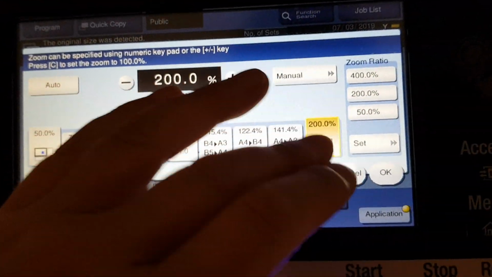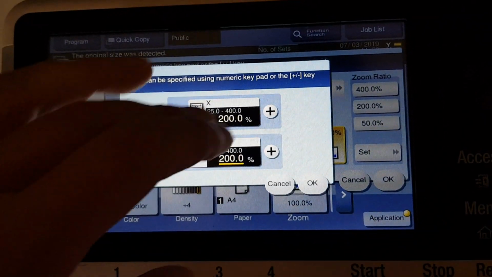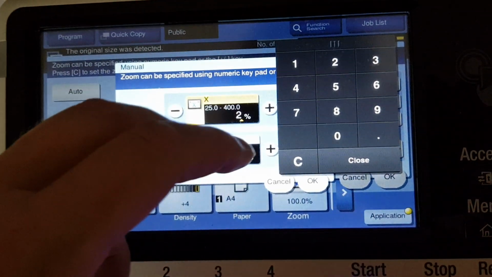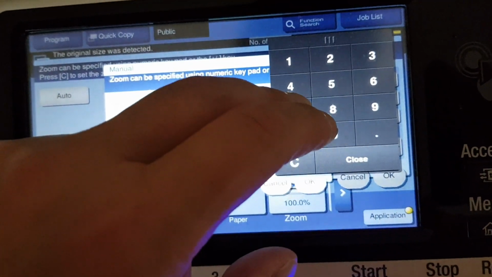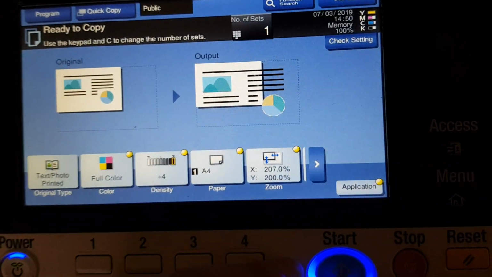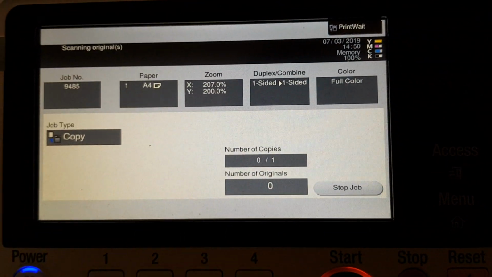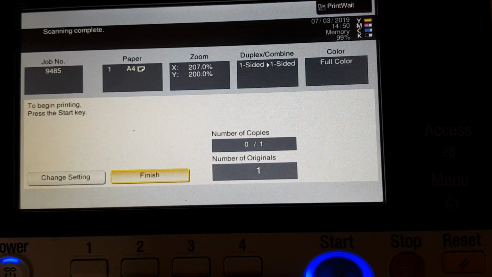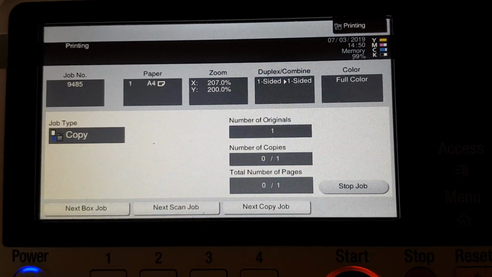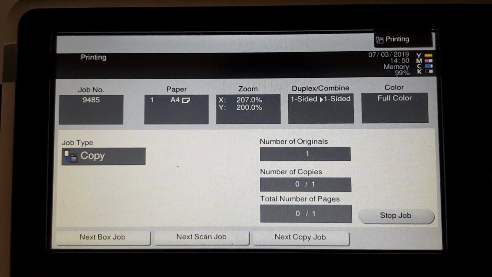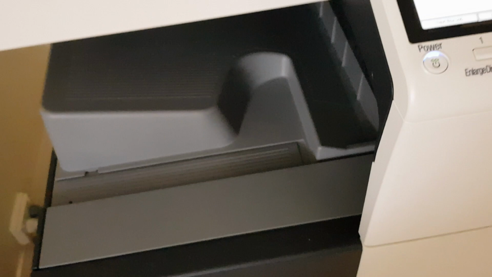So we're going to make it 200, and we're going to just take the horizontal a bit bigger than 200. So we're going to make it 200 and going to make it 207. Let's see how we go. Okay, let's see how that goes.